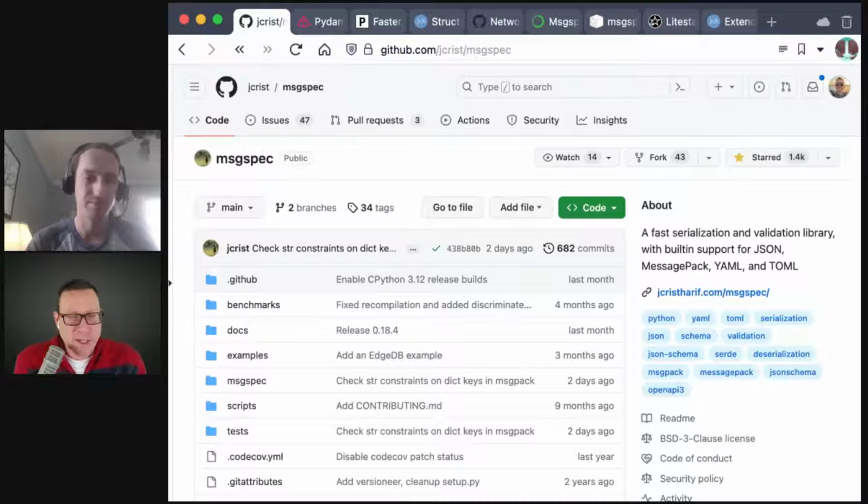So msgspec, tell people about what it is. Yeah. So we've gone through a couple different taglines. The current one is a fast serialization and validation library with built-in support for JSON, MessagePack, YAML, and TOML.